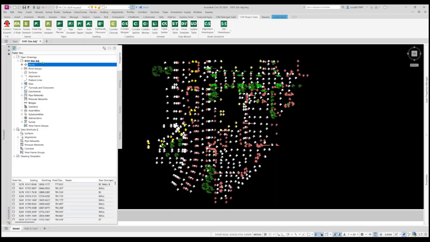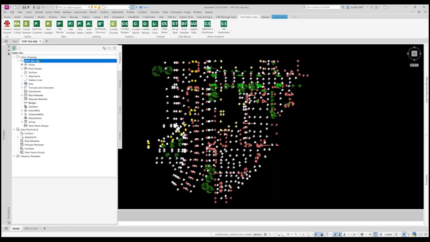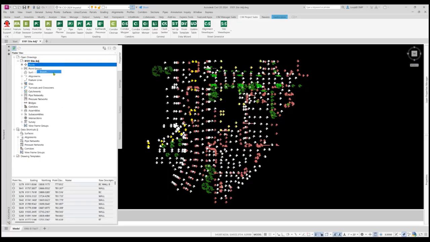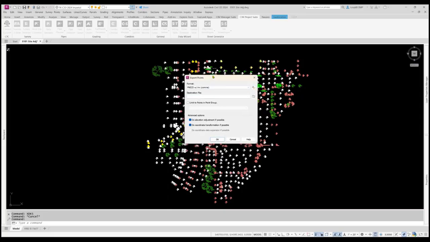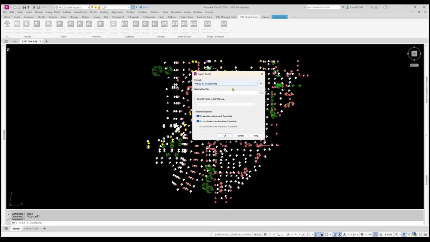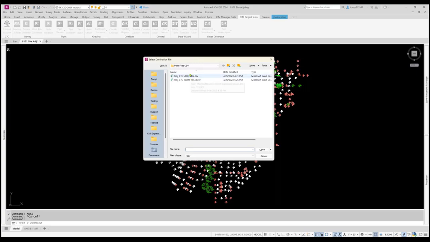So the first thing I would need to do is get these points out of here. If I come here and export these, I want to include any invert data that they might have. In this case, I have a format that's built to do that. And then where do I want them to go? I'm going to put them into my project CSV file, and I'm going to give it the same name as they had there.